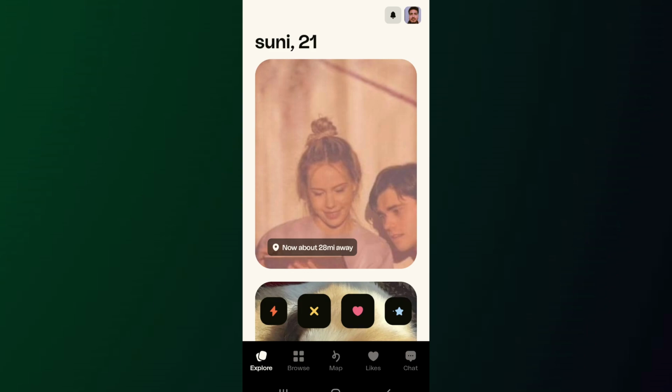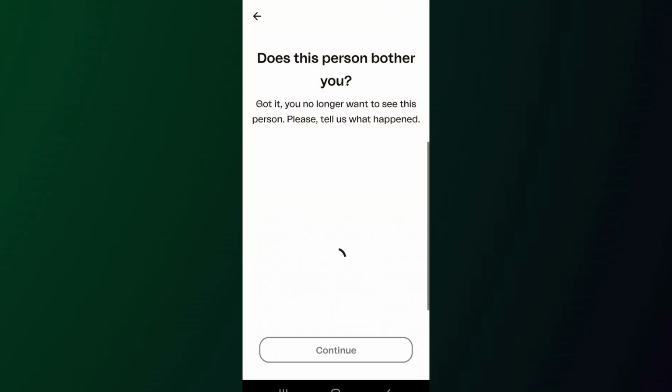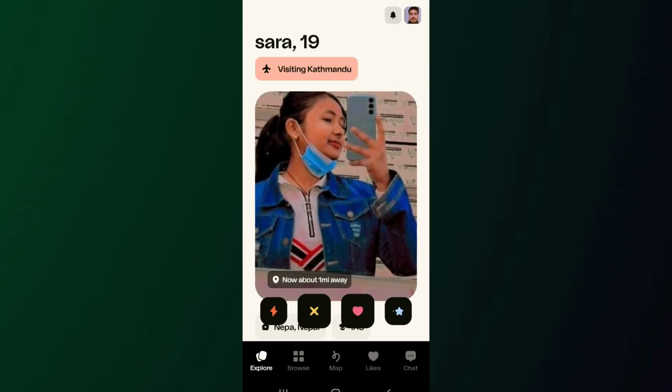Now before showing how you can unblock, let me show you how you can block a particular profile. In order to block someone, simply scroll below on that particular person's profile. As you reach the bottom, you will find this report and block option. Tap on it. Then after, you will have to select the reason why you are trying to block the person. After that, tap on continue. Now as you do that, the profile will be removed from your interface.